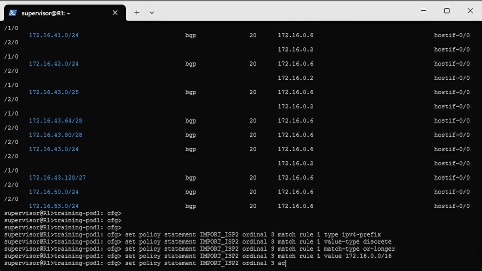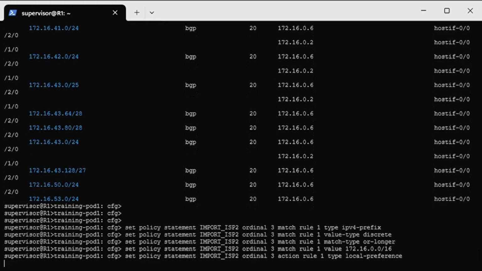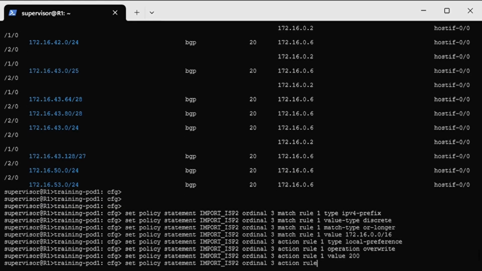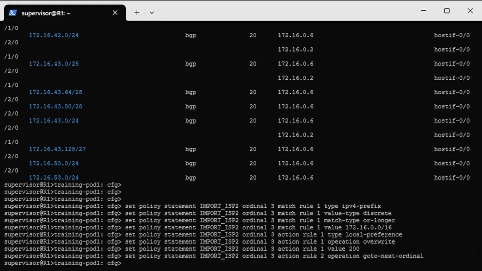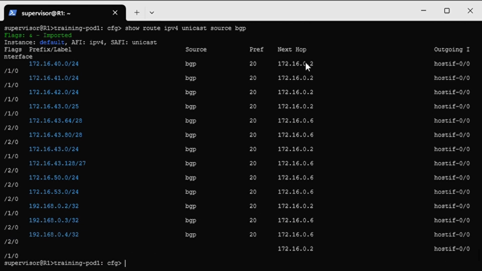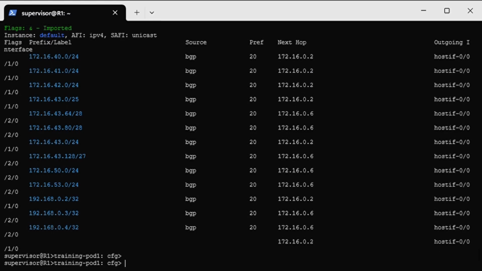Next, we add an action rule of type local preference. We set the operation to overwrite, and assign the value 200. Because we want to avoid using a terminating action this time, we set action rule 2 to operation goToNextOrdinal instead. After committing the changes, we can confirm that most prefixes now have only R2 as next hop, indicating that the local preference adjustment has taken effect as intended.